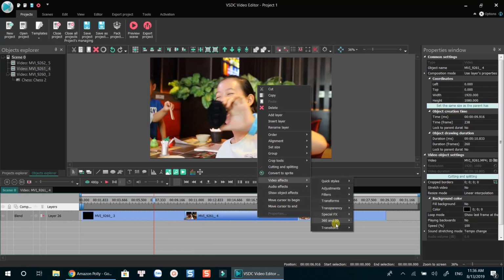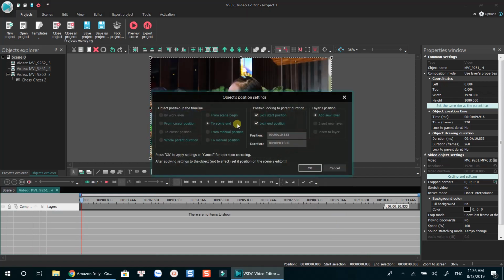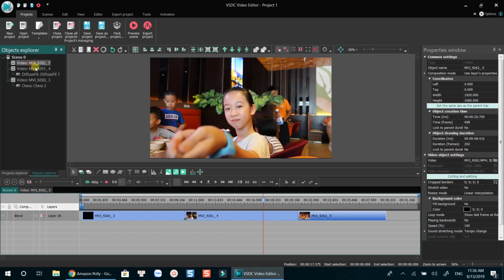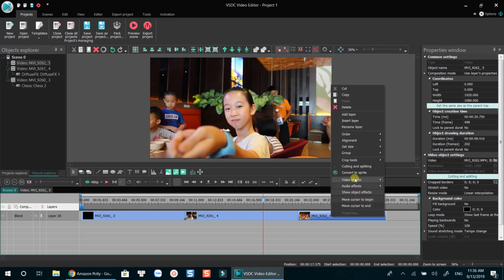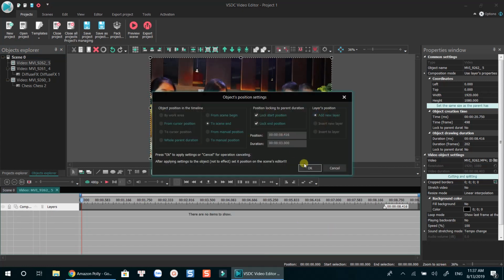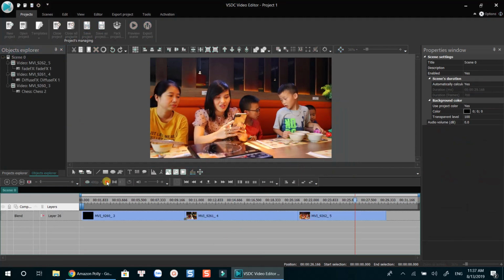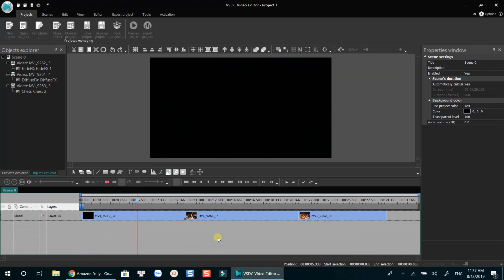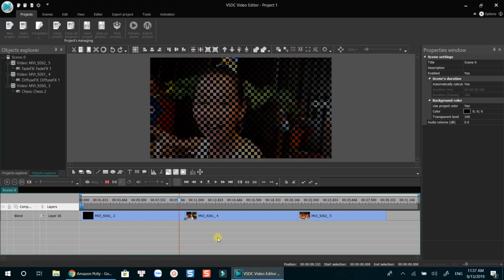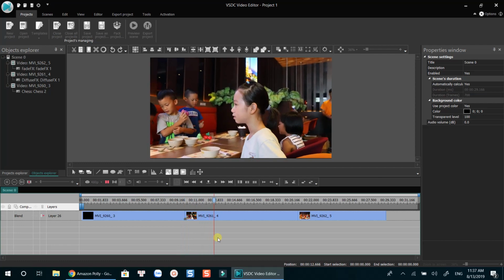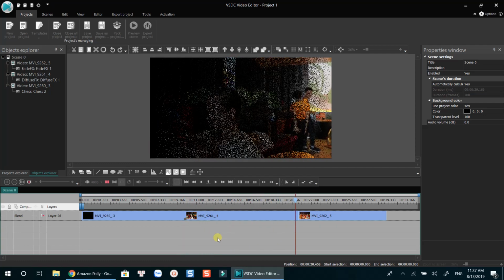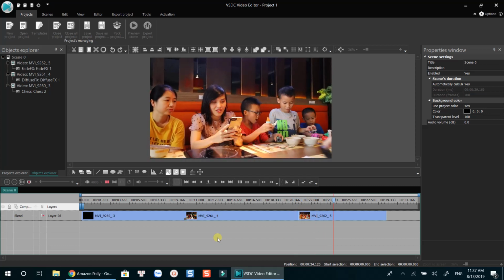Let's add transitions to my 3 clips on the timeline and see how it works. It's pretty smooth when I preview the project. That's one way to add transitions between clips in VSDC. Alternatively, you can select all the clips on the timeline and convert them to one sprite. By doing this, you'll get many other transitions for your project.